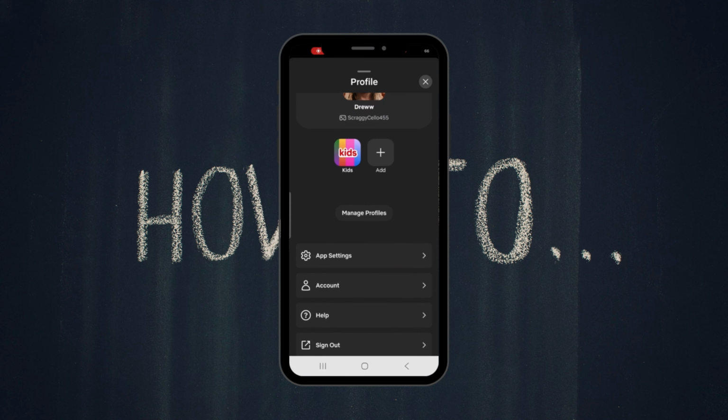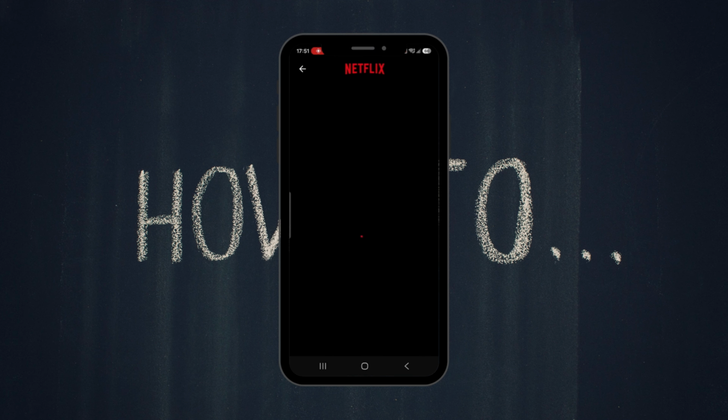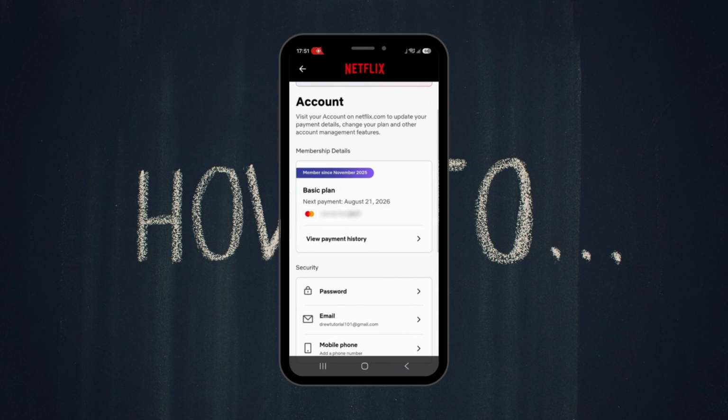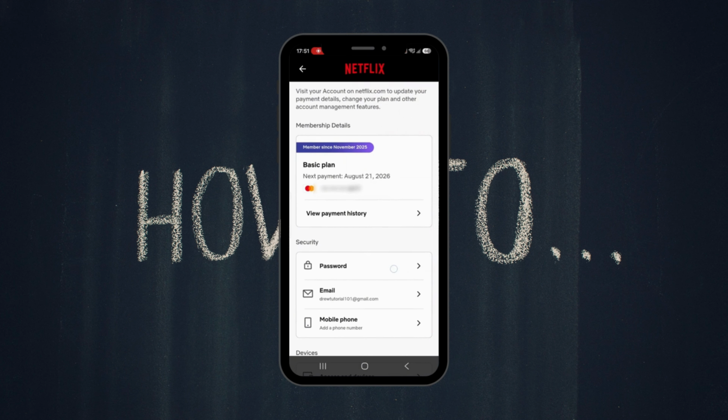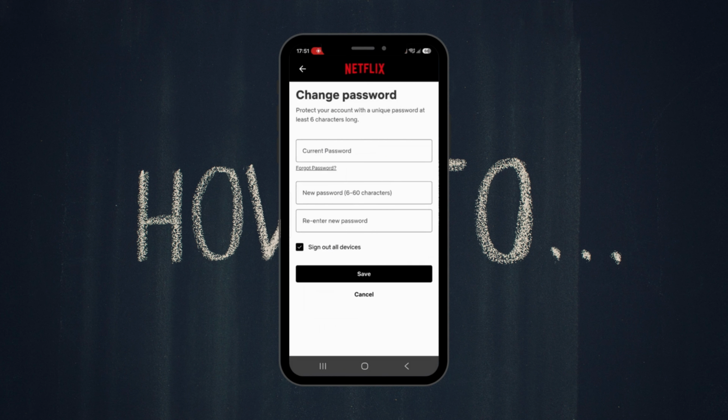And so you will now scroll down a bit and click on Account. Under Account, you will scroll a bit to the Security section and you'll find Password. Click on that. Now you want to enter the current password, then you can enter a new password which requires 6 to 60 characters, and you re-enter that and then click Save.